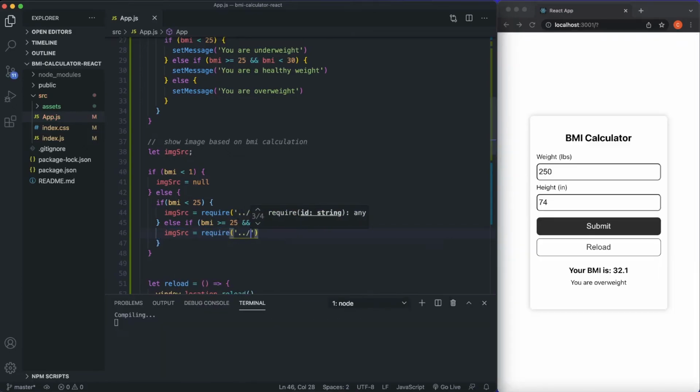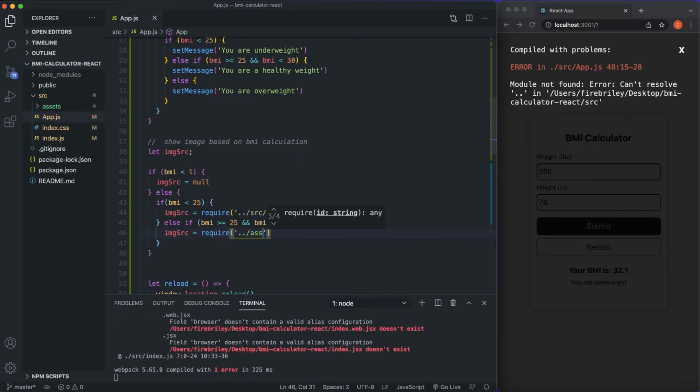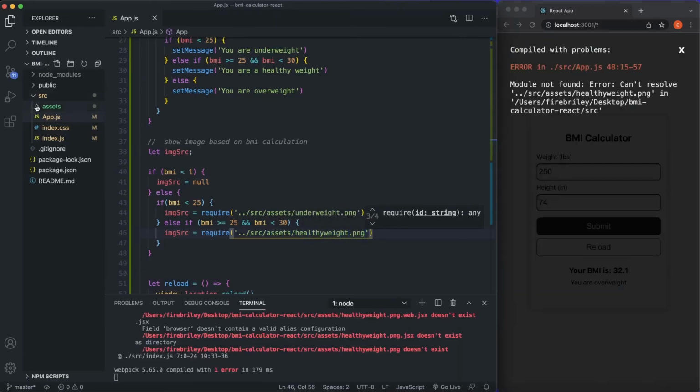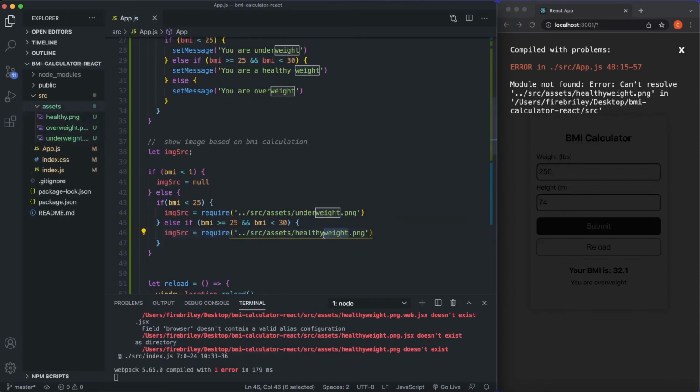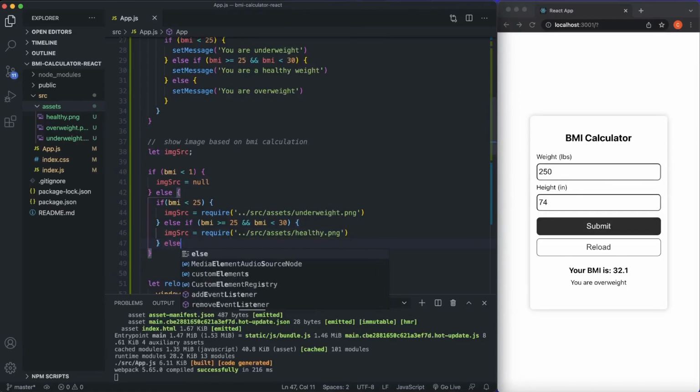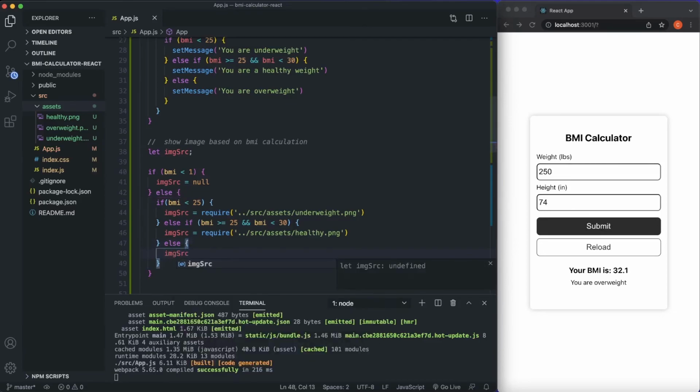This is going to be source /assets /healthy, I think is the name. Just want to confirm. Healthy, just healthy.png. Else, and again, image source equal to require.